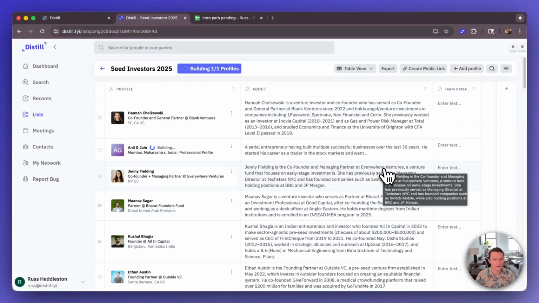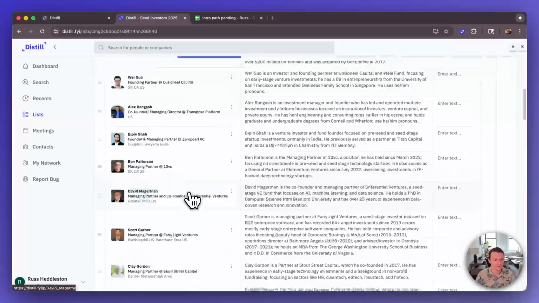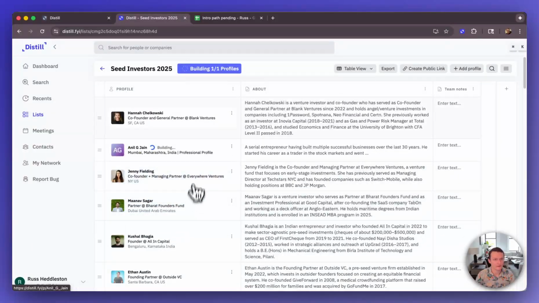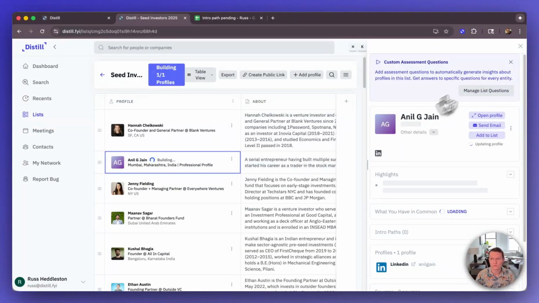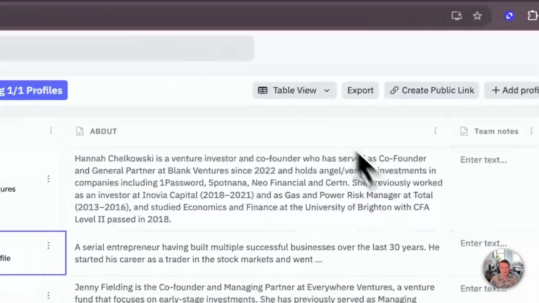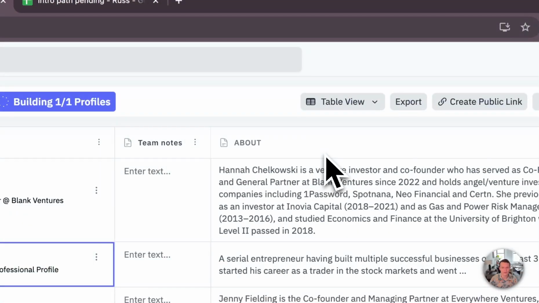And then what Distill does is go off and build all the profiles for these people, although we already have them. Usually, if we don't, it can take a minute to load. So here we're just loading a profile that I guess is new. First time will take a couple of minutes. After we've added these, we get an about column, we get some notes, and I'll drag this notes one over here.